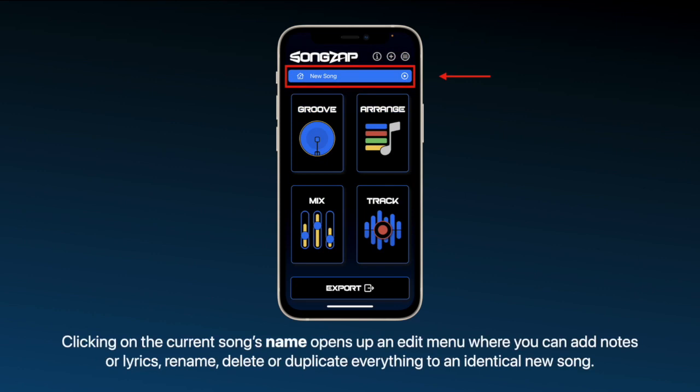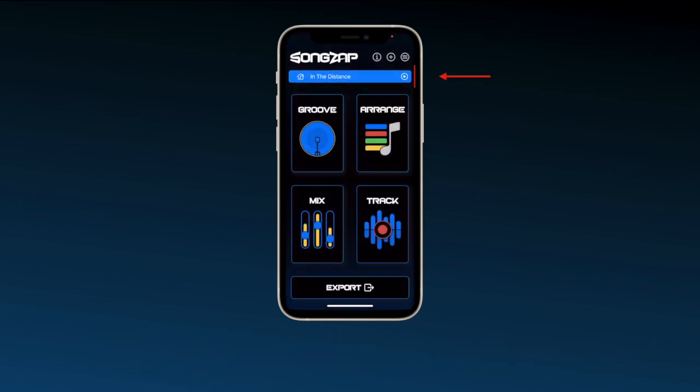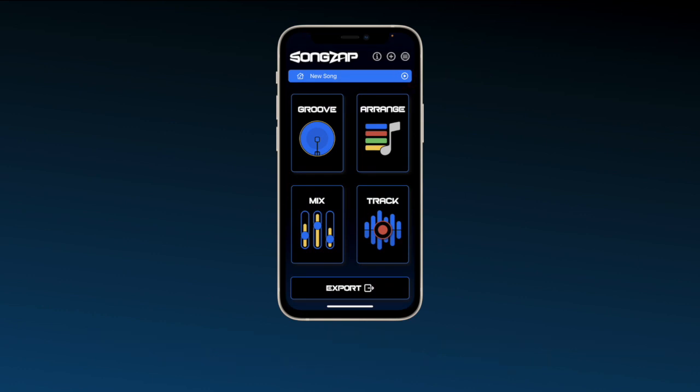Clicking on the current song's name opens up an edit menu where you can add notes or lyrics, rename, delete, or duplicate everything to an identical new song. You'll also see a small play stop button in the song name bar, which allows you to quickly listen back to the song that is currently loaded.